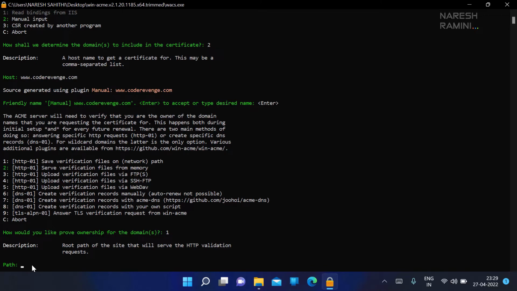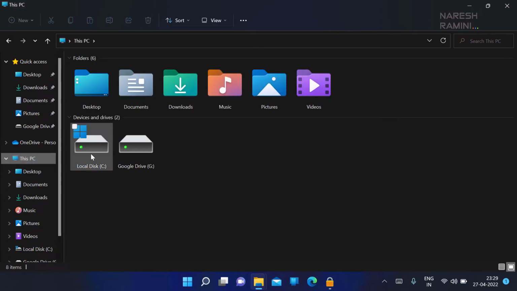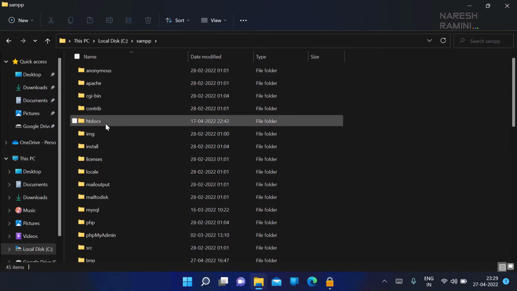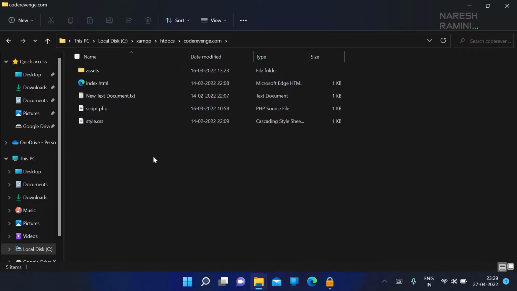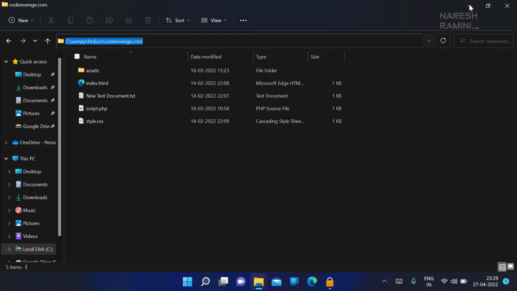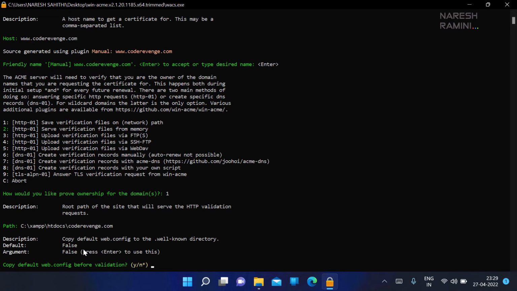Let's go there. Press Windows plus E shortcut key to open File Explorer. Then go to This PC. Then go to C drive. Then go to XAMPP. Then go to htdocs. Then go to the coderevenge.com directory, which is the document root. Now copy the path from here. Select it, right click on it, copy it, minimize this and paste it here. Okay, and hit enter.